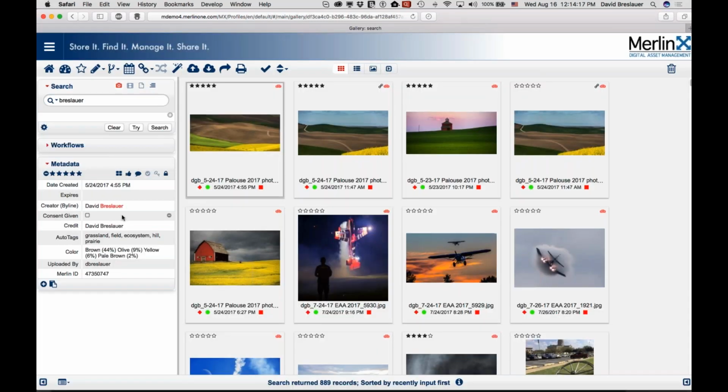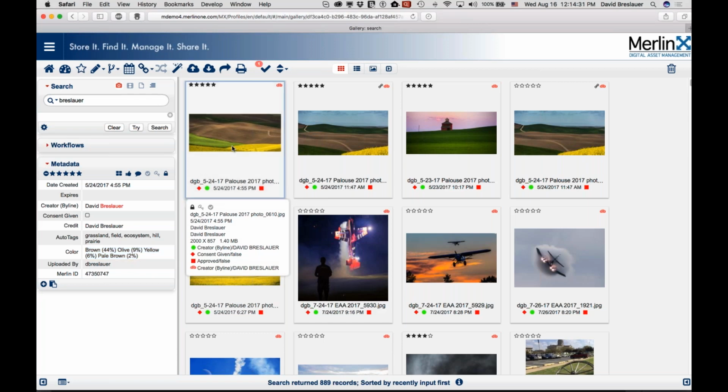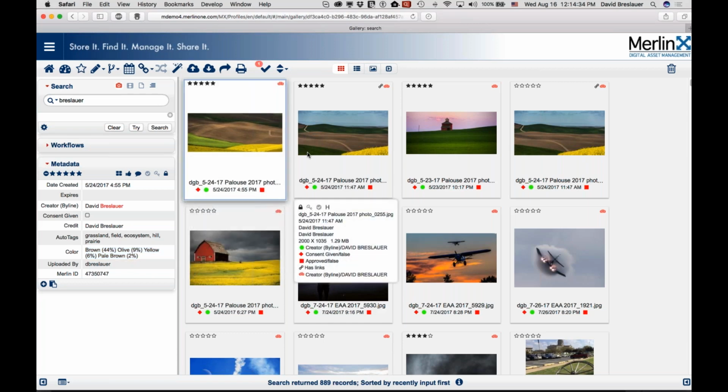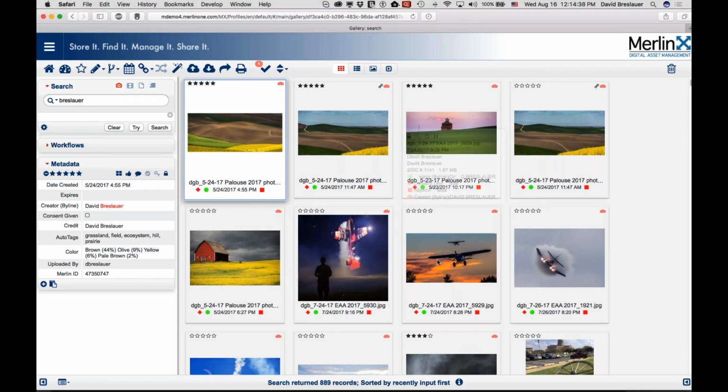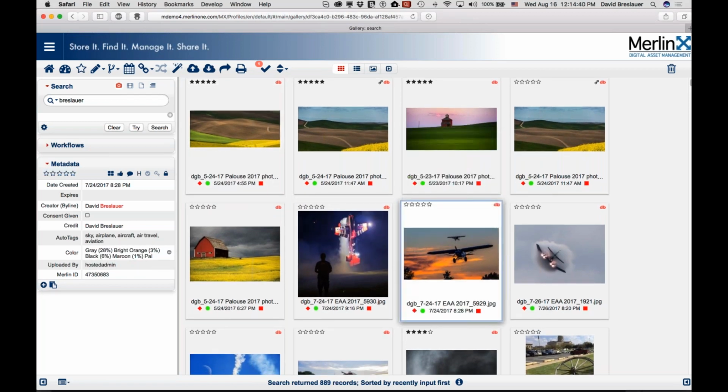Now, before I go, there are two other things I want to talk about. I wanted to mention auto keywords again. You can see that auto keywords is right here in my auto tags and the colors as well. When you upload content to Merlin, Merlin sends a thumbnail of the picture off to Google Cloud Vision, and in return, Google Cloud Vision returns keywords. You can see I've got sky, airplane, aircraft, air travel, aviation as my keywords. And you can see it's applied some colors back here as well, bright orange, gray.